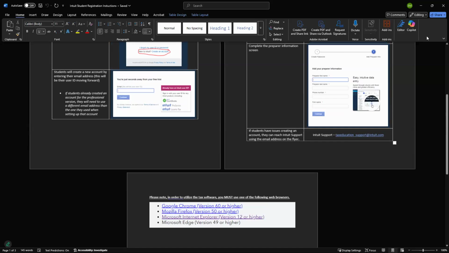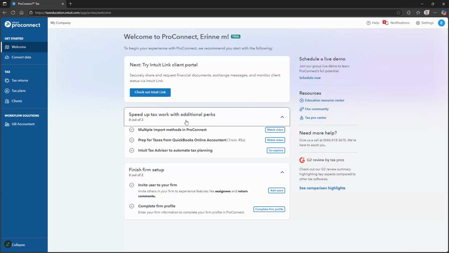Once you get your account set up, you're pretty much done with this document. Now you are in ProConnect. It will say, welcome to ProConnect. In this case, it says R&M. It'll say your name, and here you see trial. All right. If we look to the left, we have something that says get started, right? So this is the welcome screen.